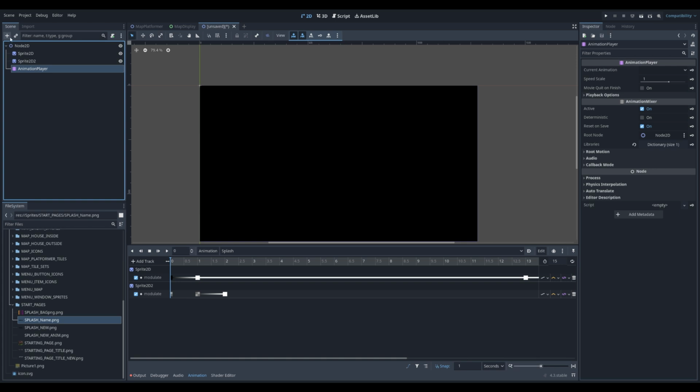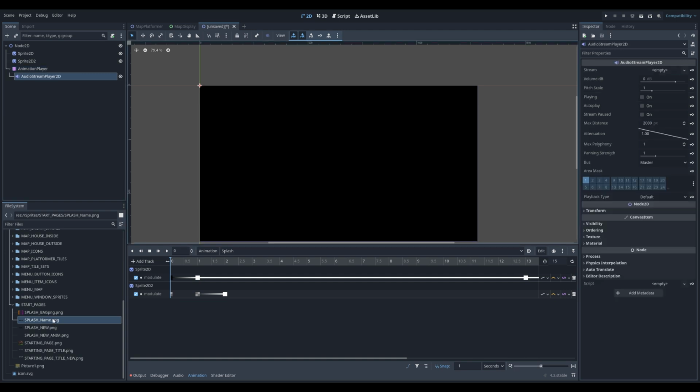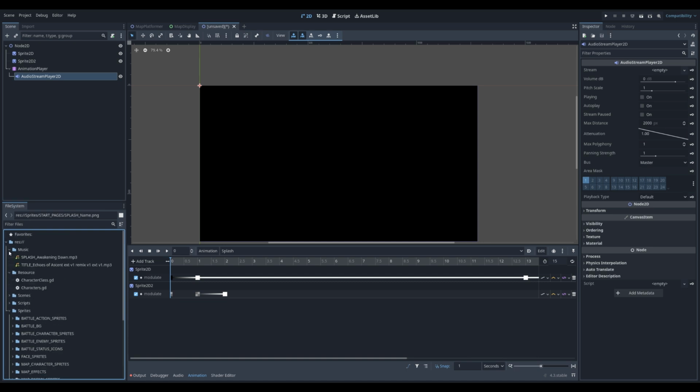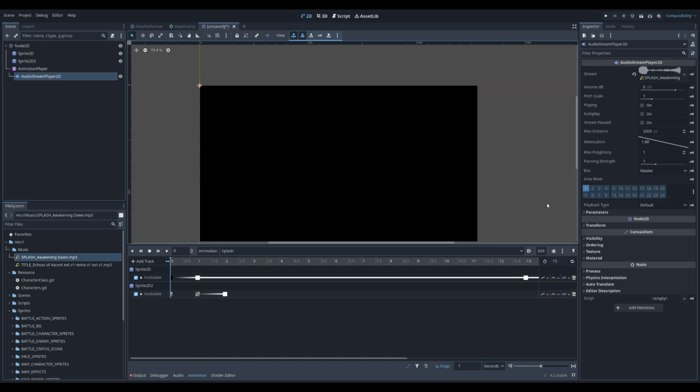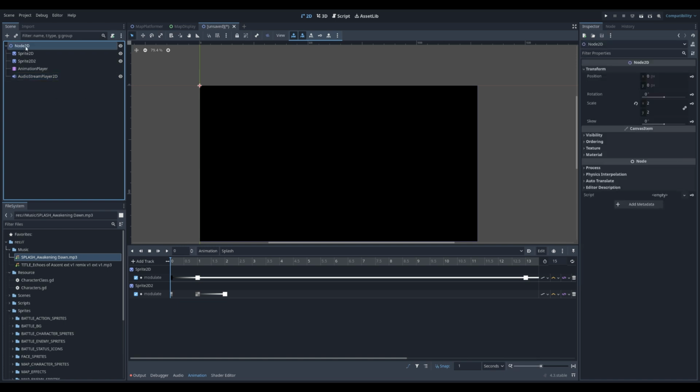And the last part real quick, at least for this demo, is we're going to add an audio stream player. And I'm going to go to my music folder and drop in splash music. Go drag that one up above animation player. And we're going to add a script to this one after we change its name to splash page. I'm going to save this scene real quick.